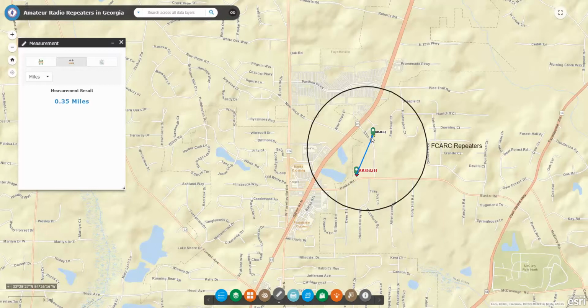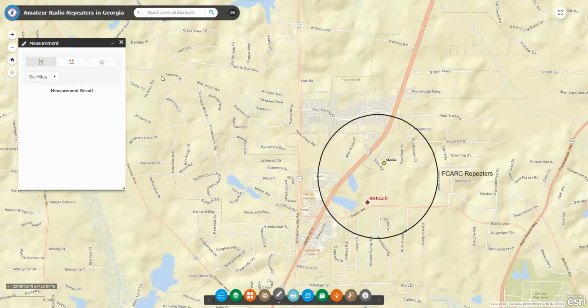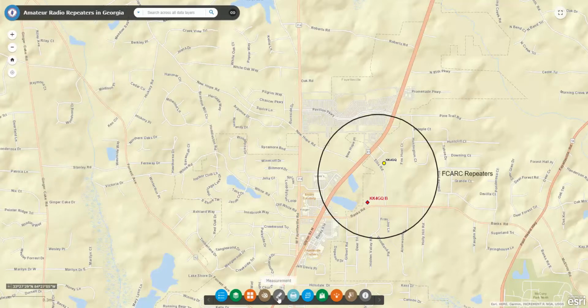Sorry, double click there to close the measurement. So for areas, it works pretty much the same way. Let's do square miles. All right. So that's 0.43 square miles. Fairly simple, but effective. It gets the job done for making simple measurements. Okay, and notice as I closed out that measurement tool, all the measurements were taken off the map.